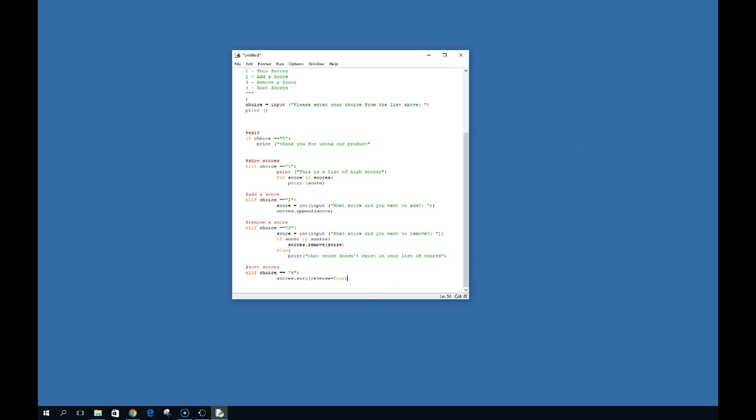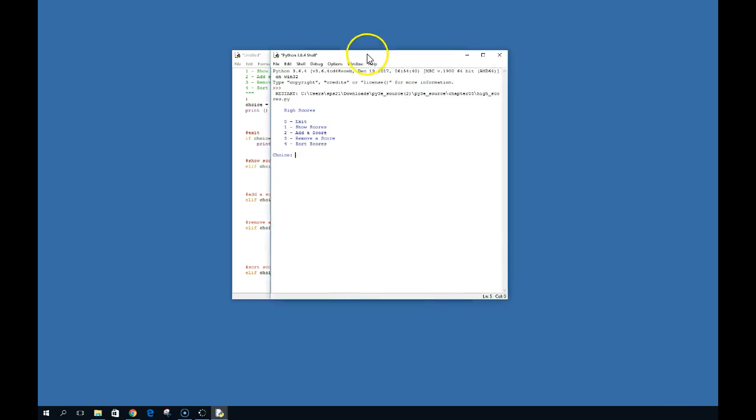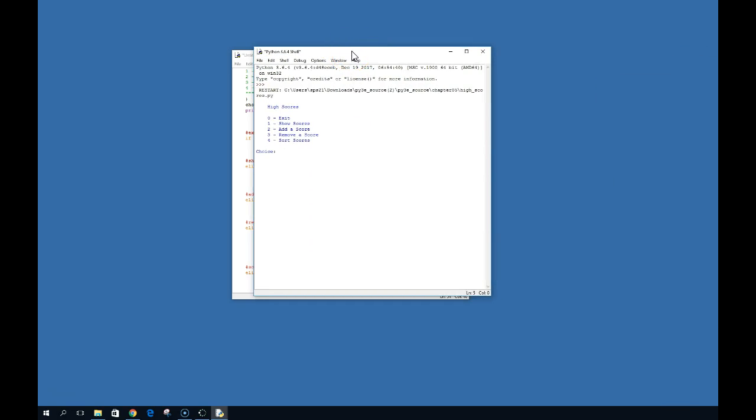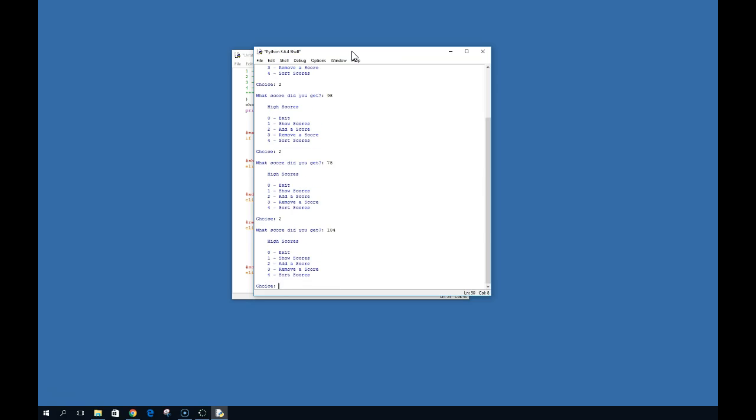So if I ran this, so here we go. We want to add a score. So the first thing we're going to have to do, unfortunately, is we're going to have to add a score. And I'm going to add a score of 98. And I'm going to add a score of 87. And I'm going to add a score of 104. So now if I show all these scores, it's going to list them 98, 78, 104. All right, it's got our scores in our list.